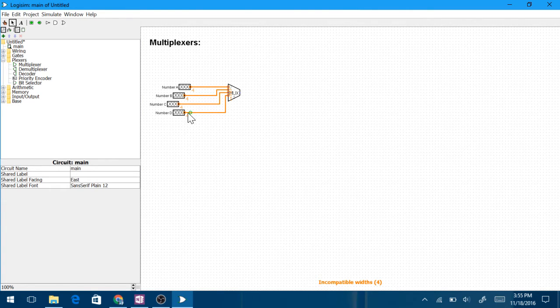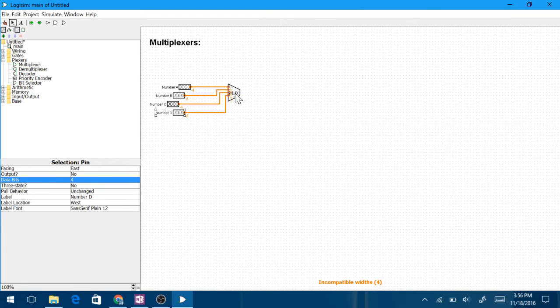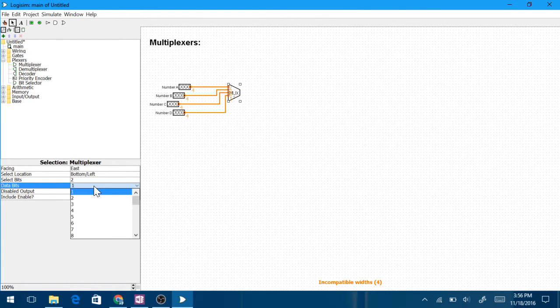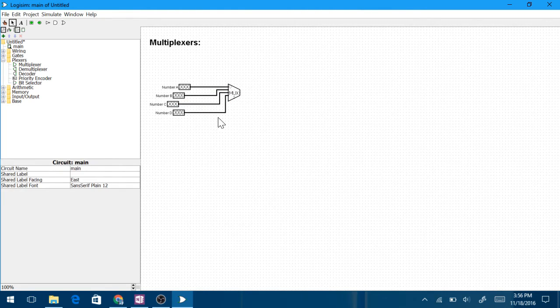So we've got four bits going on this line, and it's getting fed into the mux, but the mux is only expecting 1 bit coming over a single line. Hence, if you look at the mux and you look at the options in Logisim, we've got data bits here, and that's set to 1. Notice on our input, data bits is set to 4, but on our mux it's set to 1. So we're going to have to change the mux to accept 4 data bits. And once they are matching, once the inputs are the same width as the mux, the orange lines go away and we don't have any errors anymore.